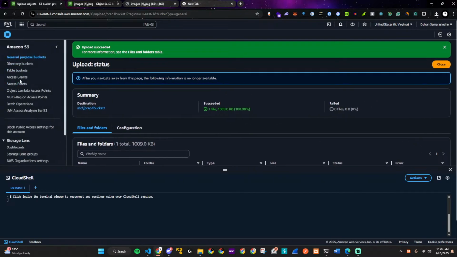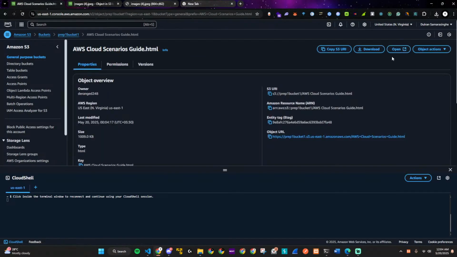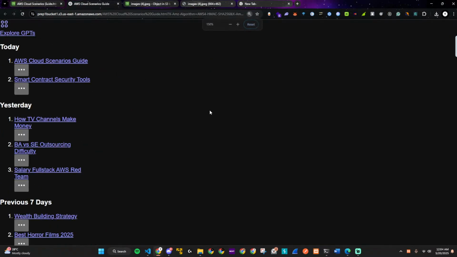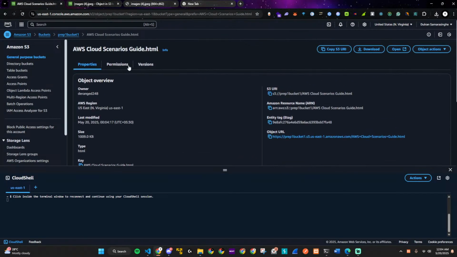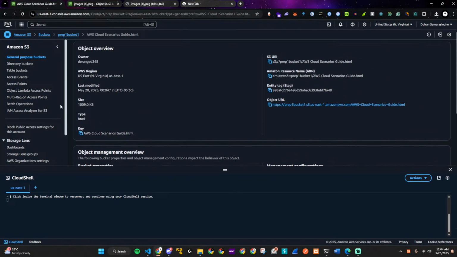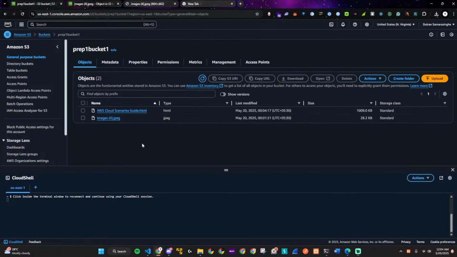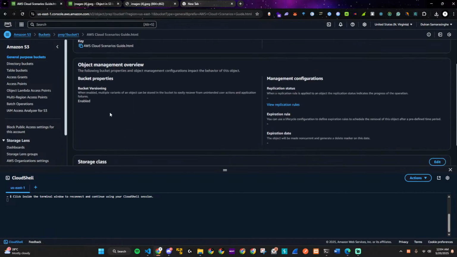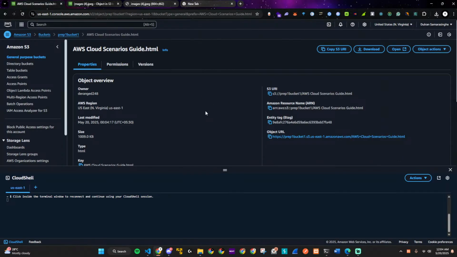So now what we're going to do is go back to the prep1 bucket 1. We find the file right here. So we're going to click on open. And just like that, we have everything except the CSS. So that's a little annoying. But yeah, how am I going to enable hosting? Interesting. Let's try to do this. So general purpose buckets, we have this, right? This is the file that we have here. So how do I, okay, let's get some GPT help here.